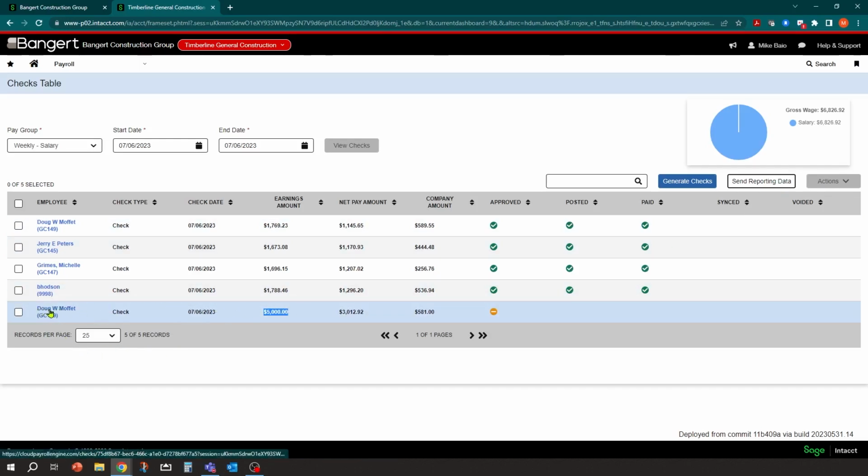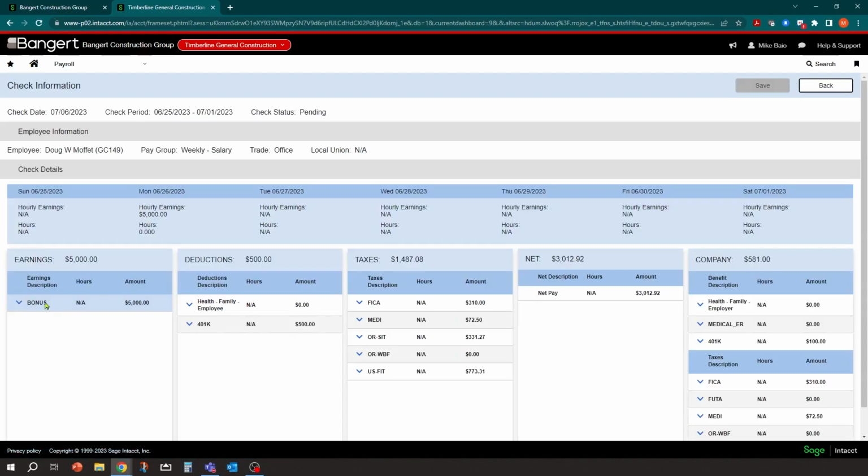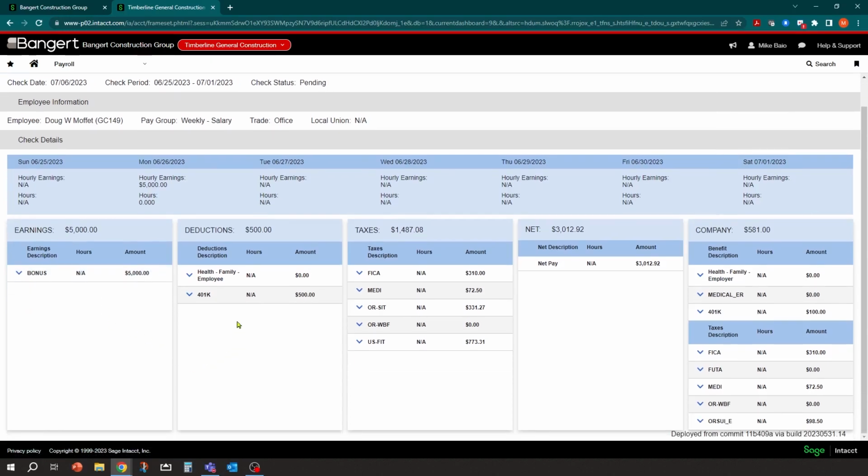So if I click on Doug's name here, it'll open up the check record. And you can see there's the bonus check. And you'll notice now, typically in Doug's setup, he gets a health family deduction taken out. Well, we never added the bonus to that, so it didn't give it to him, which we wouldn't want to happen here because he already got it taken out weekly in that scenario. Now, the 401k, he did get his normal 10% taken out because we said calculate the 401k off the bonus as well. And we'll get back to that in a second.